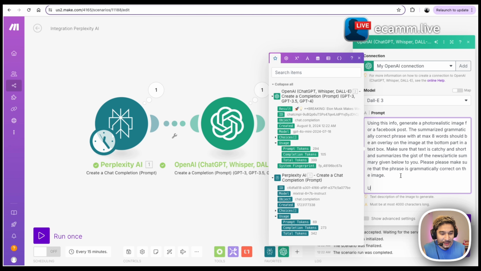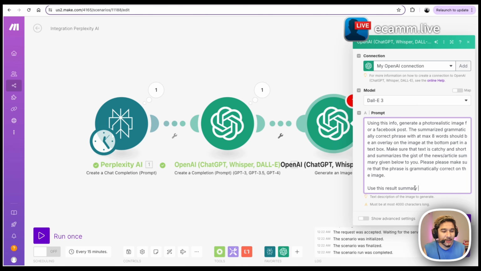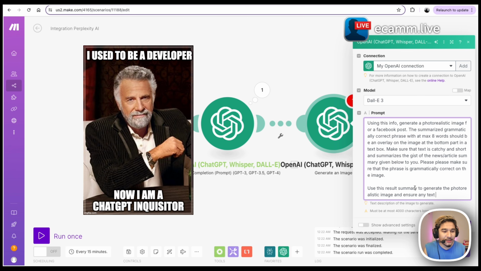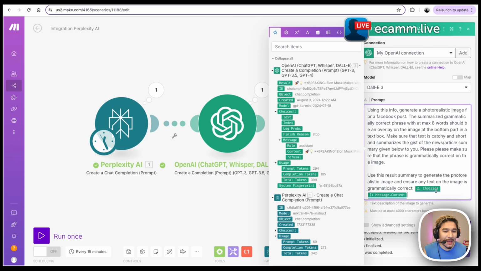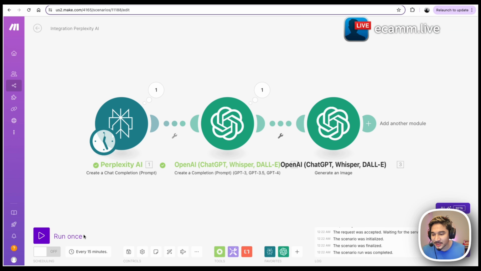So I'm also going to say use this result summary to generate the photorealistic image and ensure any text on the image is grammatically correct. And we want to use a snappy summary caption to generate a related image, and we hit OK. Now let's see what image it generated for us.